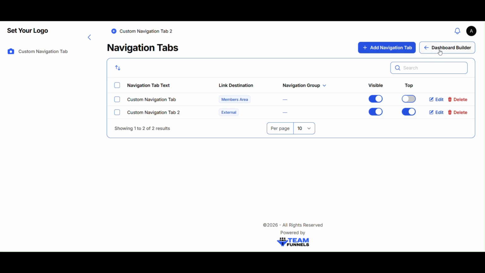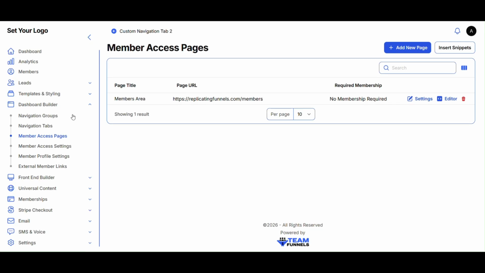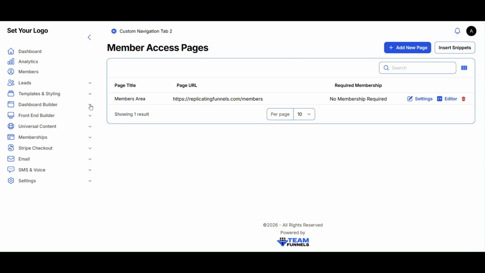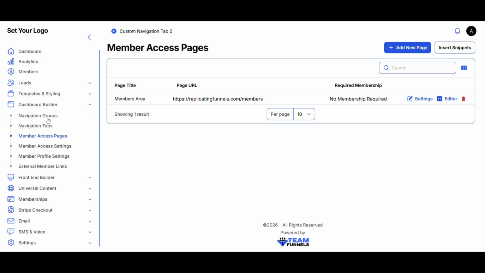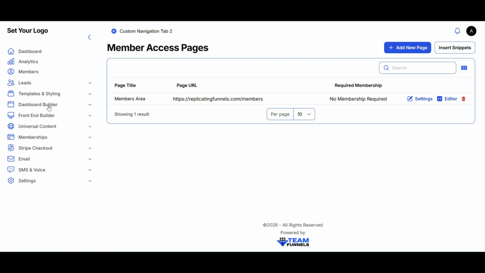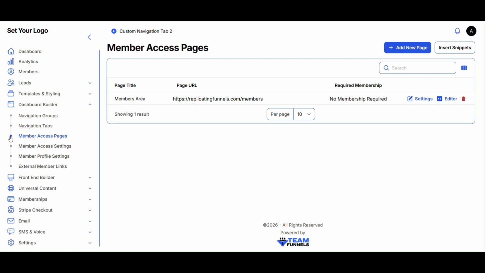So now what I'm going to do is go back to the dashboard builder, and I'm going to add a navigation group. So navigation groups are like this, where it drops down and you see the other tabs inside the groups. And if you're building a left navigation, you're going to see these dots here that connect the tabs. So you won't have icons for those.